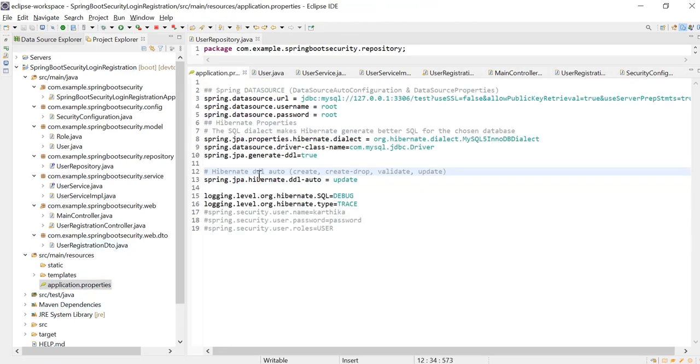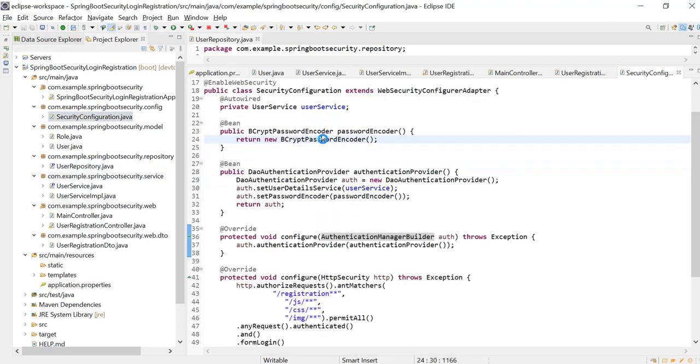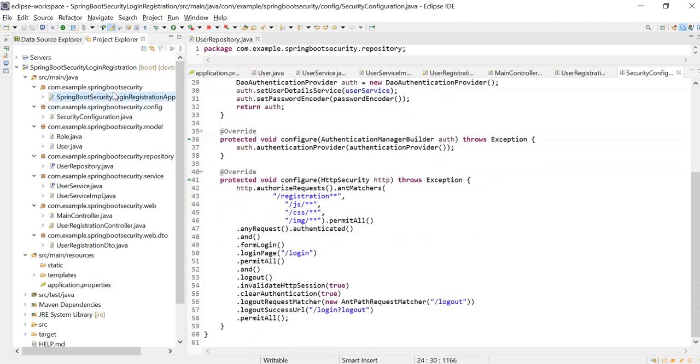A few points: you have to use the database URL, data source username, password, dialect, and driver class name. For this, DDL will create the tables automatically, with create, update, drop, and everything. For logging, I am enabling debug and trace. Okay, let's run this application and see what will happen. I think it's already up and running.